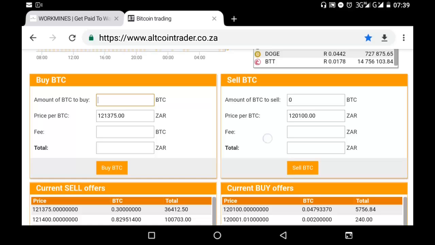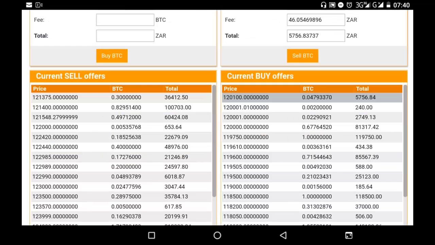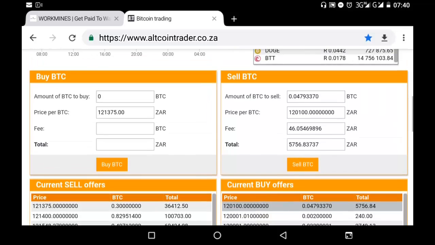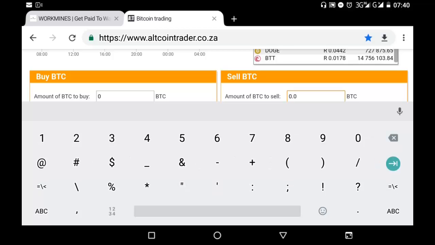This is the highest buy offer. So people who are buying, this is the most that they're offering for our BTC in South African Rands. That's the highest price, 120,100. What you want to do is say the amount of BTC that you're selling. Don't worry about this, you don't have to do any math. You just look at the amount that you have in your account because you want to withdraw all of it.